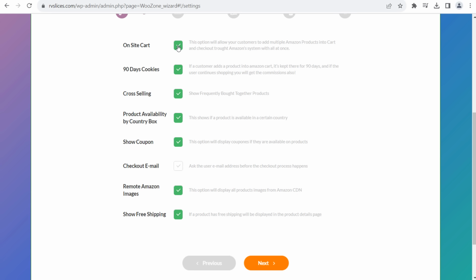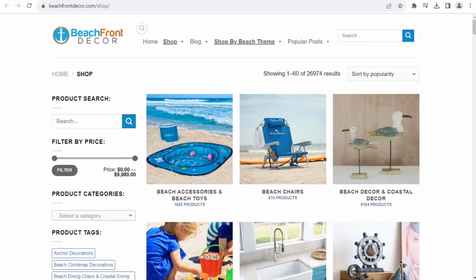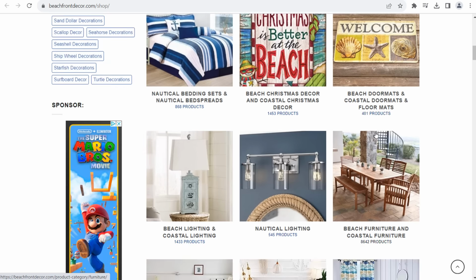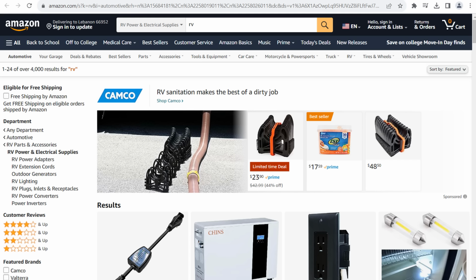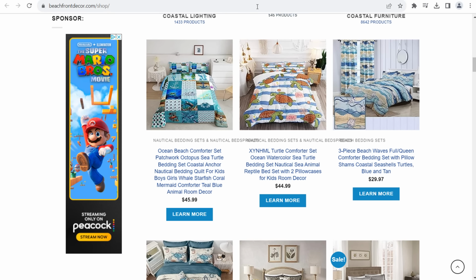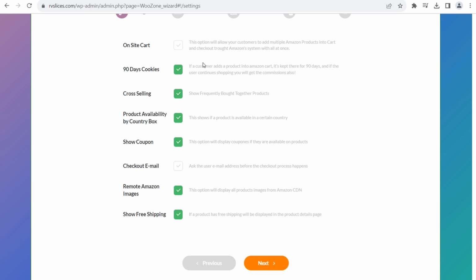So this is an option where users can continuously add products to the cart, and then when they go to check out their cart, that's when they will be sent to Amazon. I never use the on-site cart, so that's just not something that I do. Basically, I keep the 90-day cookies, but when somebody clicks on Learn More on one of my websites, so if we come over here to Beachfront Decor, scroll down, and somebody clicks on Learn More, I don't have the Add to Cart option. They just go directly to Amazon with whatever product they click on. So coming back over here, that is one option that you have.